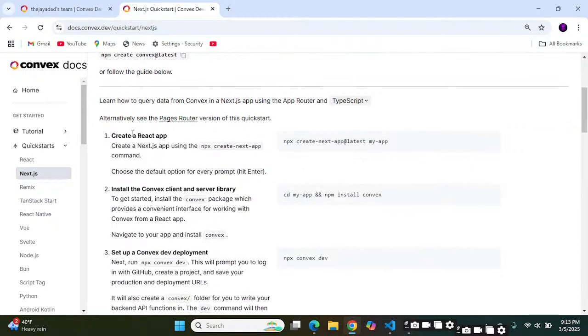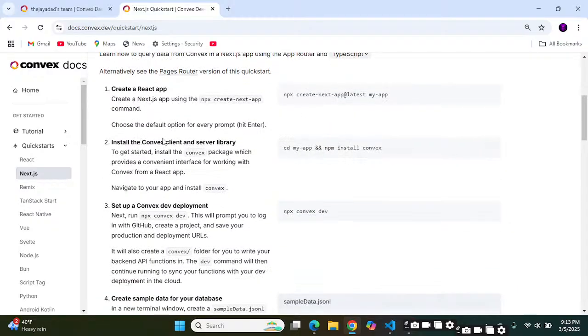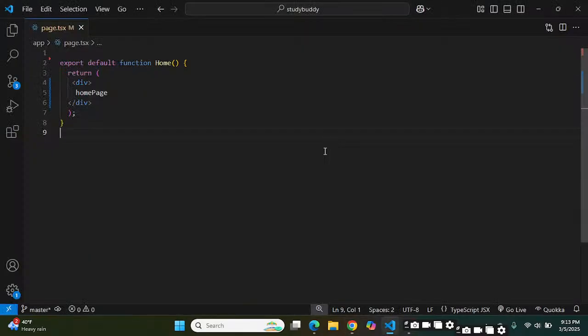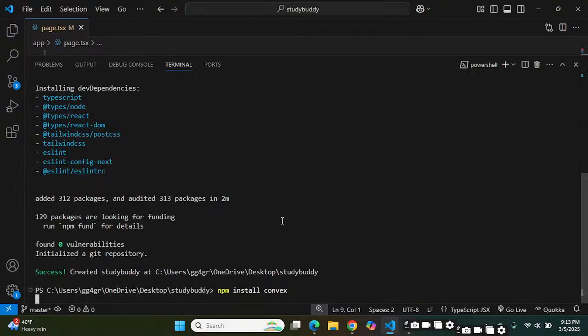So if we scroll down, we've already created the app. Now we need to install Convex, and we can do that by npm i convex. And this is the package that's going to provide the interface that we're going to be working with Convex from our React application. So I'm just going to copy this, head back to the terminal in VS Code, and we'll paste it in.